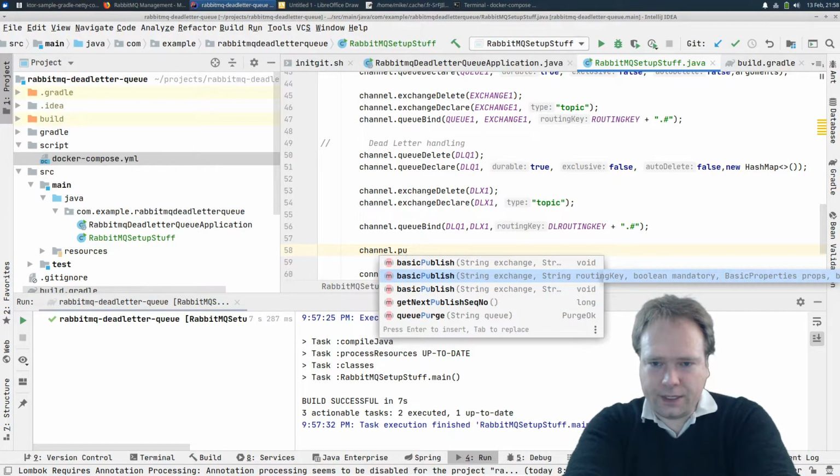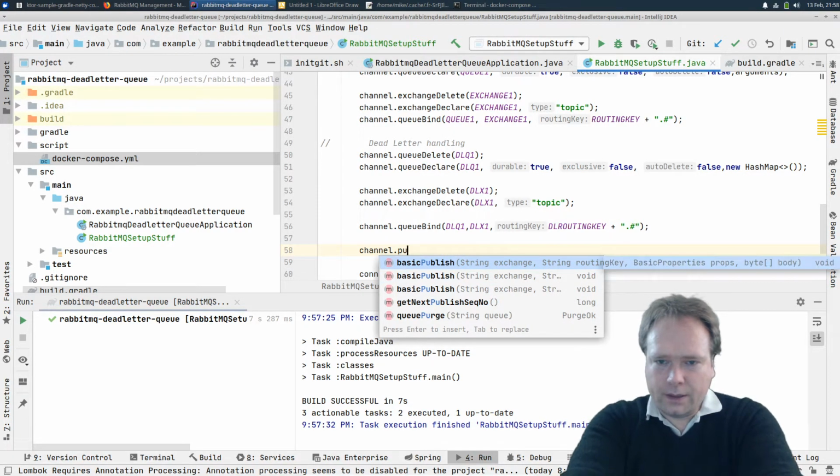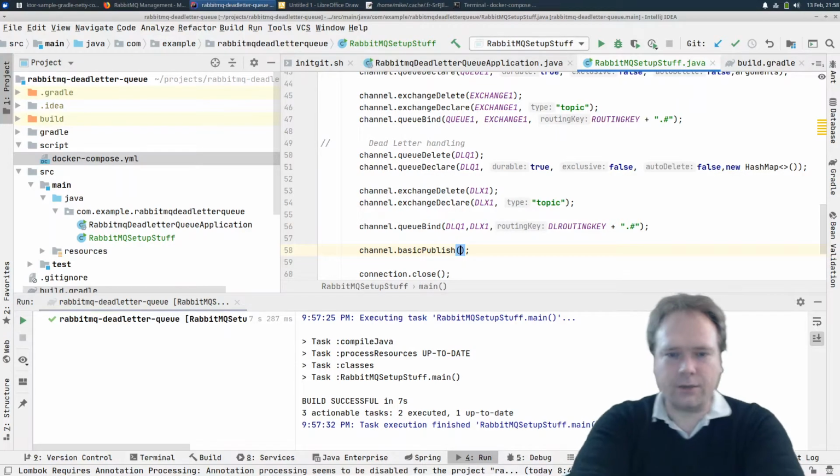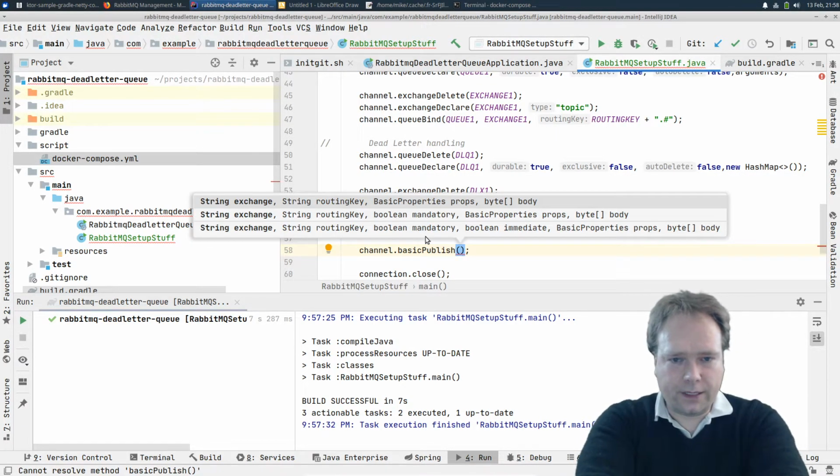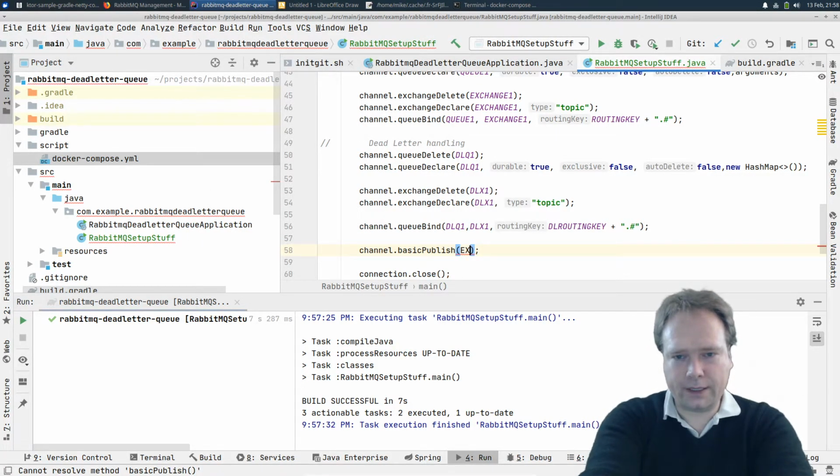Basic publish to an exchange, routing key, and then some properties. We do not want any properties, but we need to set those anyway. And then a byte. Yes, this is the one. So first of all, the exchange we want to send to is the default exchange, exchange one.